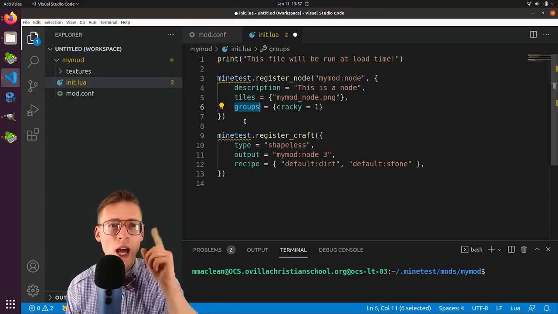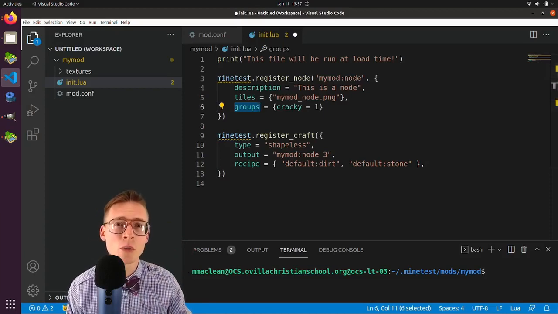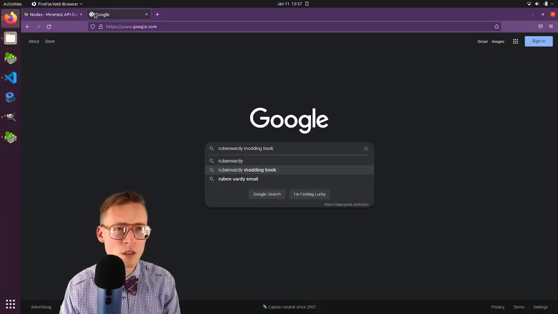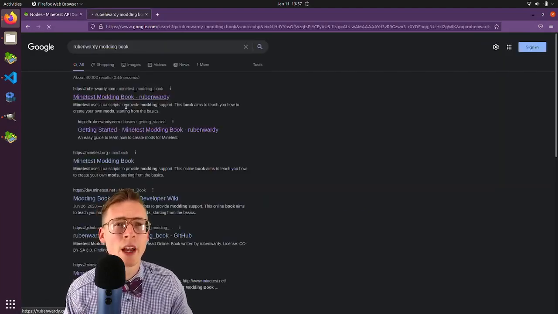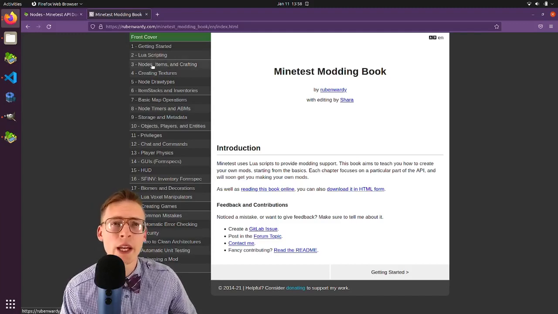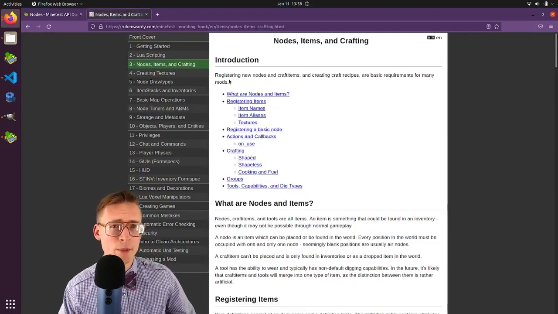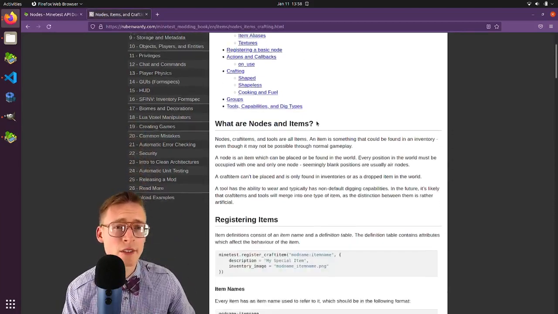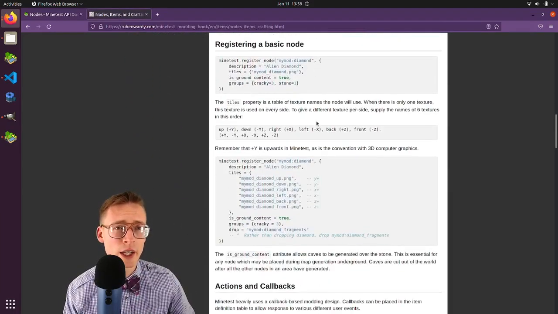But there's a lot more. So let me show you. First of all, we'll take a quick check at the textbook. Again, remember, I just get there by Googling Ruben Wardy modding book, and it's the first one. So we were on the getting started chapter, and then we skipped over Lua scripting, because we spent the whole semester doing that. And then the third chapter is all about nodes, items, and crafting. Unfortunately, as you will find out, there's not a lot of explanation for nodes for some odd reason, and it might come later on in the textbook.